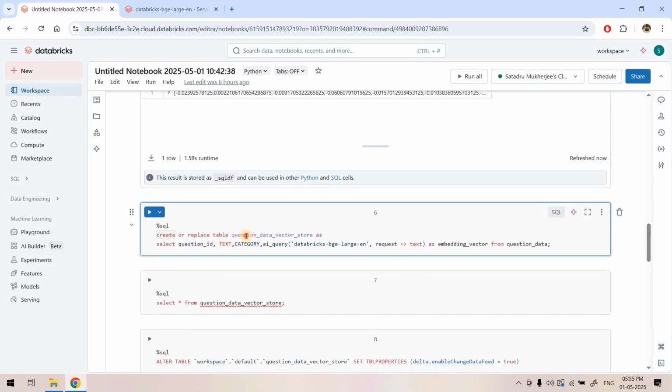Create or replace table question data vector store. So this is a new table we are creating. Our first table can be the bronze table, and this table is, suppose, the silver table, you can think of it that way, which will store the vector representation for our text data.